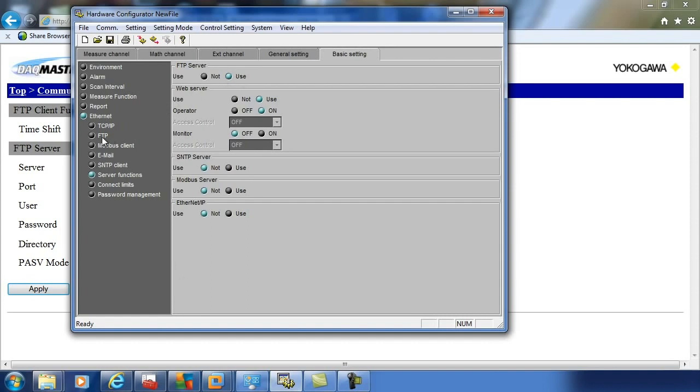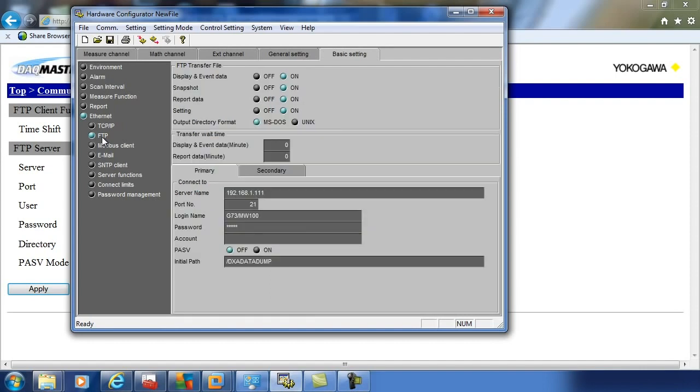Okay. Then you're also going to go down to the FTP setting under Ethernet, and under FTP transfer file you're going to pick which files you want to send. You're also going to go under primary and secondary, just like the MW100, and you only have to set up one of these servers, and I'm only going to show one in this case.